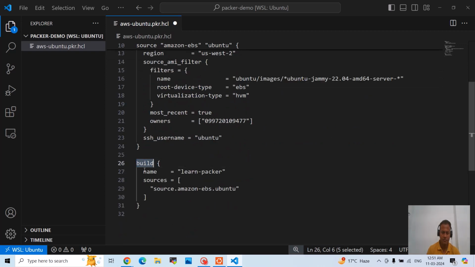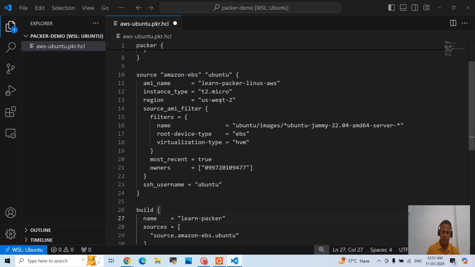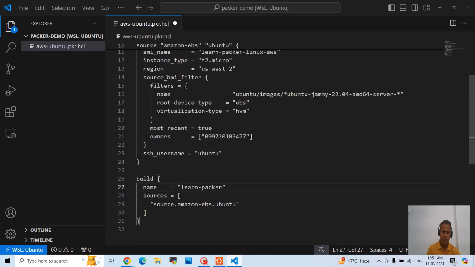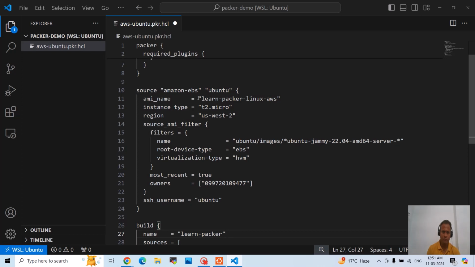So this is the build section. Here we can do the build. In this part we can name the build, like learn packer, and the source. So source we are calling from here, source Amazon EBS, then Ubuntu. So we are calling this block. Inside this block, these are the attributes available.